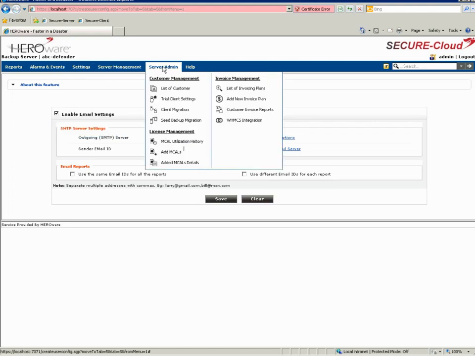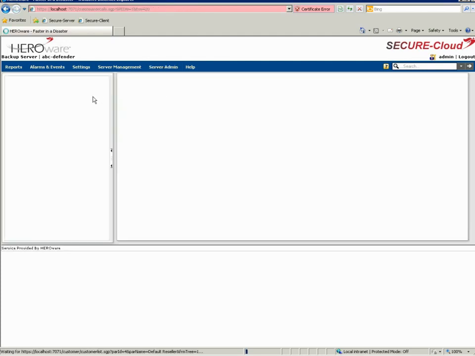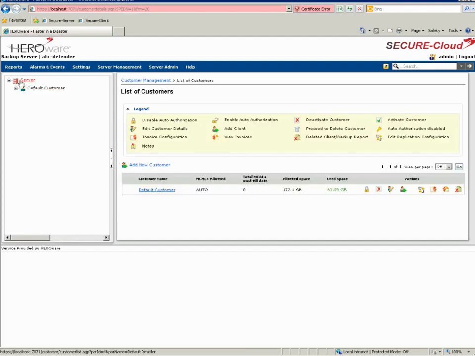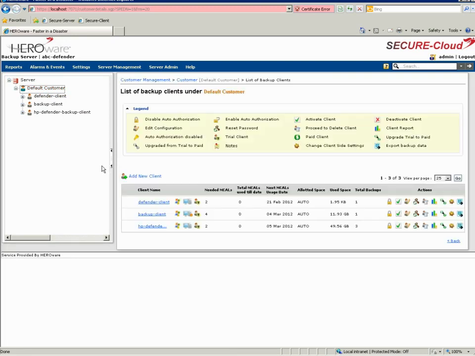Under server admin, list of customers. This is where basically your customers here on site that are backing up to the secure server. This is the secure server. This is the default customer. And just like in the secure cloud, you have clients. And these would be all the clients backing up to this default customer here, which is this Hero Defender. These would be the different clients that are backing up there. When I click on default customer, I can then see the different client devices that are being backed up.